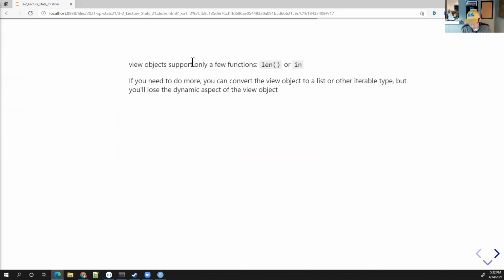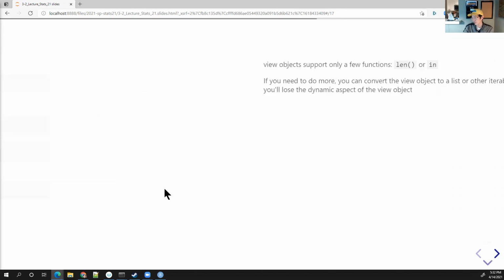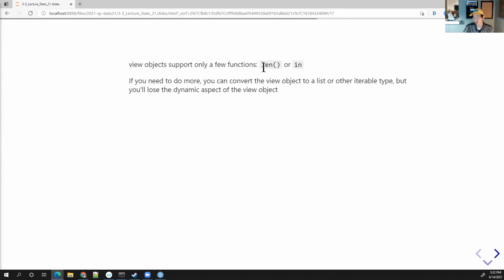Okay. And so, as far as what can I do with the, so can you access the list within the object? I'll get to that in just a moment, okay? There's really only a couple things you can do with the view objects. As far as the view objects, there's really only a couple functions that are supported, and that's the length of the view object and in, right?